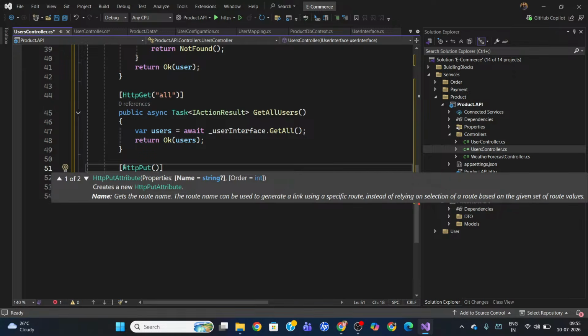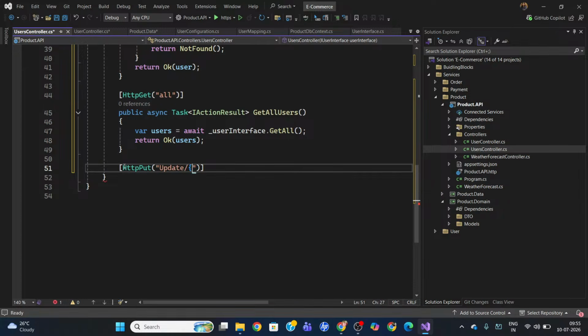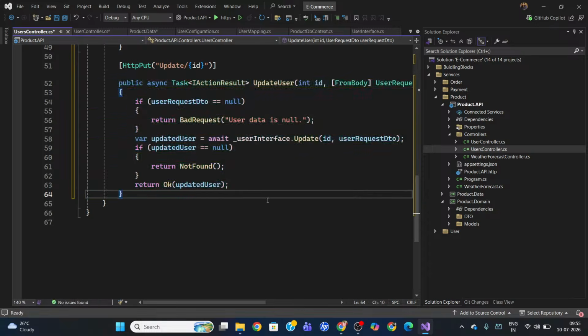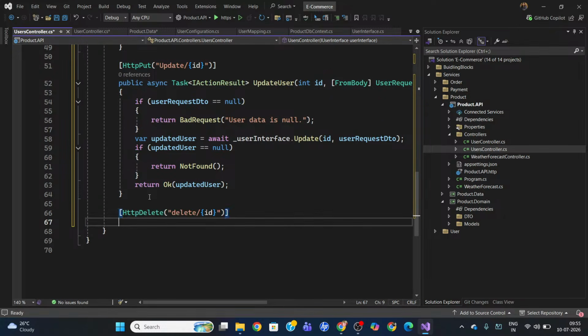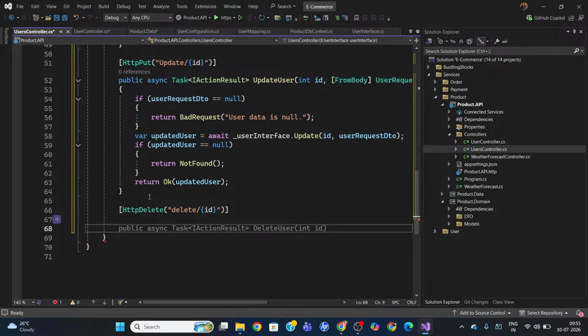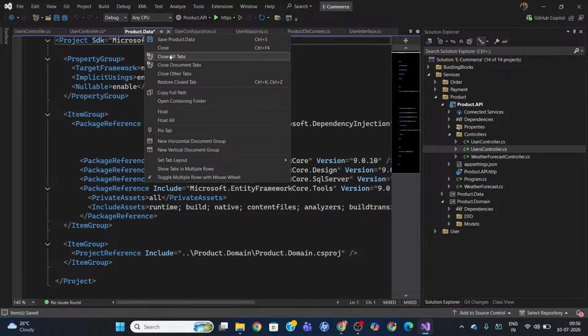We are just adding update backslash ID here. So this is for update, and the last one is for delete. So this is the basic setup I have done here to create the CRUD operation. So I will save all the changes.